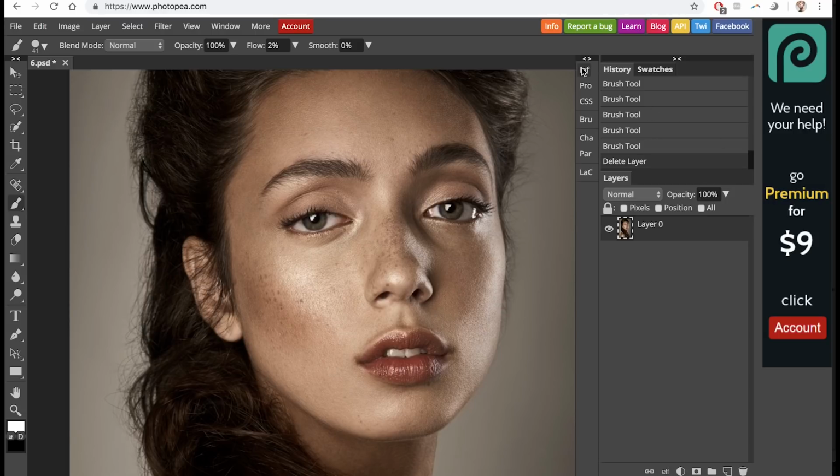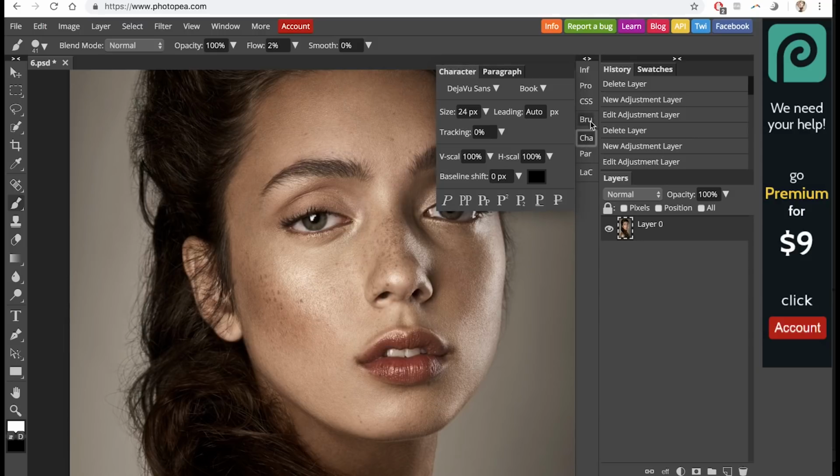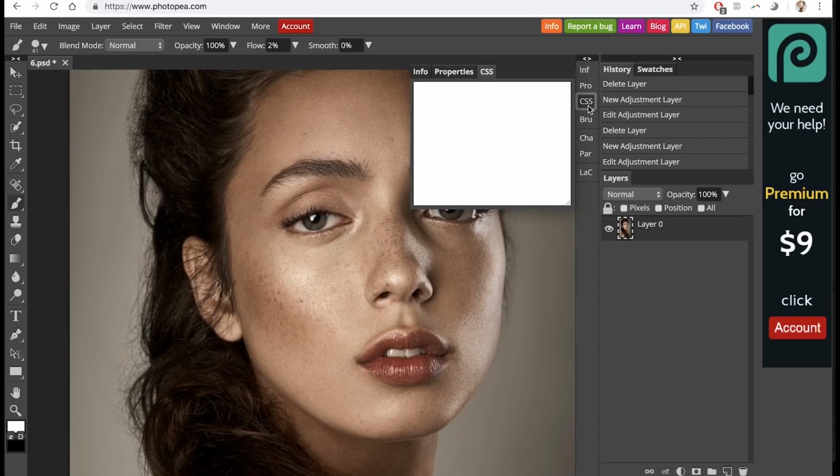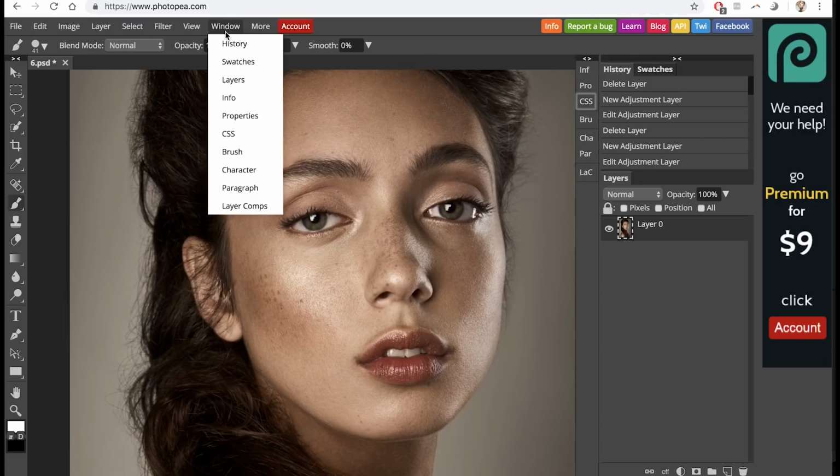You can see your history. Here's the panels it has. There's info. It has properties. So can I drag this out here? No, it's stuck. So you can't actually drag your properties out, I think. No, maybe you can, but I'm not having any luck. You have your brush panel. You have character for text, paragraph, and layer comps. So if you go under window, you can see any other panels in case you need them. So those are the ones that are there.